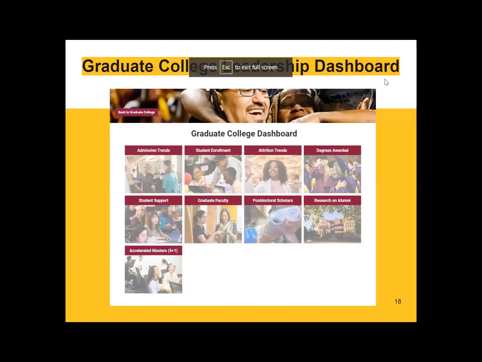So the next piece I'm going to highlight is the graduate college leadership dashboard. This exists today. It's been available for about 2-3 years, and we've been building on it over time. So you can see what that aggregate data looks like over the years and really see what the trends are.